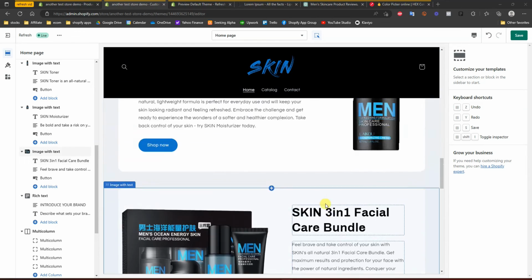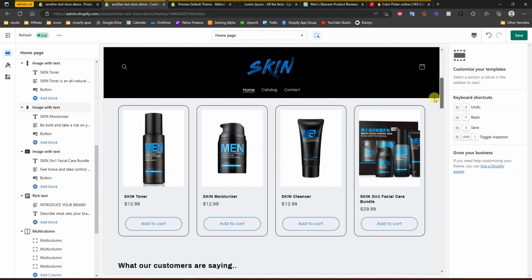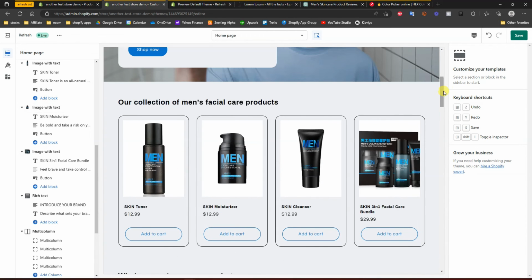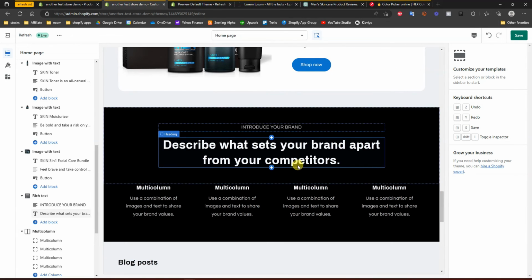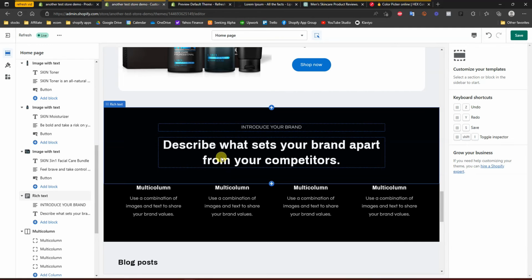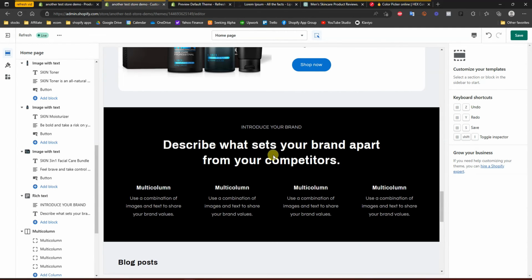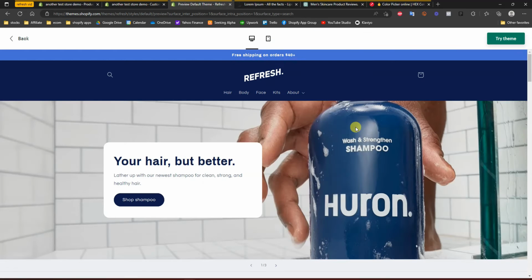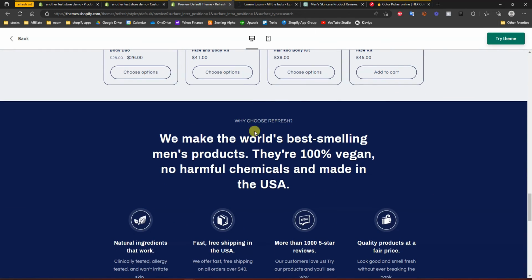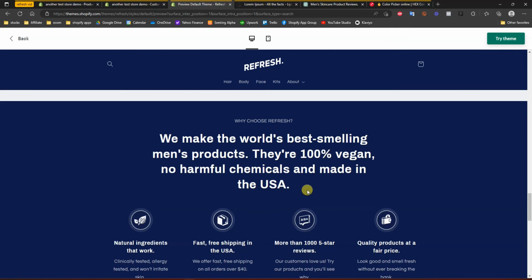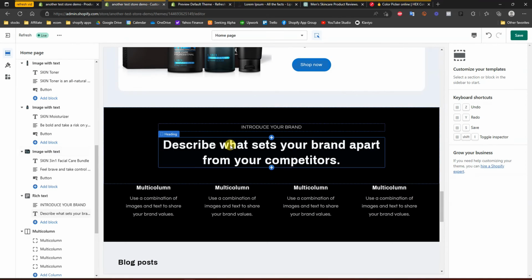Now, if you have more products, let's say you had 8 products, then you could showcase 4 of them here and then 4 of them there. But in this case, I only have 4, so there's no need for it in my specific case. So now we have this rich text section, which is essentially where you can use a little bit of sales copy. We can come down here and see what they used in the demo. We can see "Why choose Refresh," and then they answered the question right here. So you could use something similar.